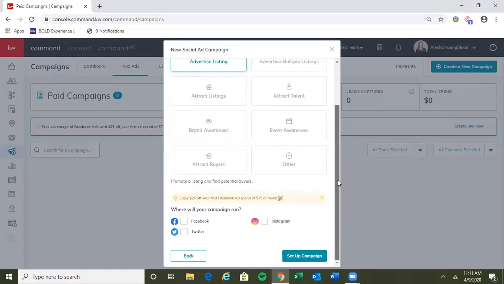Your next step is going to ask you, where do you want this campaign to run? Right now, I'm not advising you to do Twitter or Instagram. There's not a lot of good feedback we've gotten on whether it's worth the money you're spending. Instagram is not a great place to be putting your ads. So we're really recommending you use Facebook. Make sure you only choose Facebook when you come into this section. So now I'm ready to click Set Up Campaign.